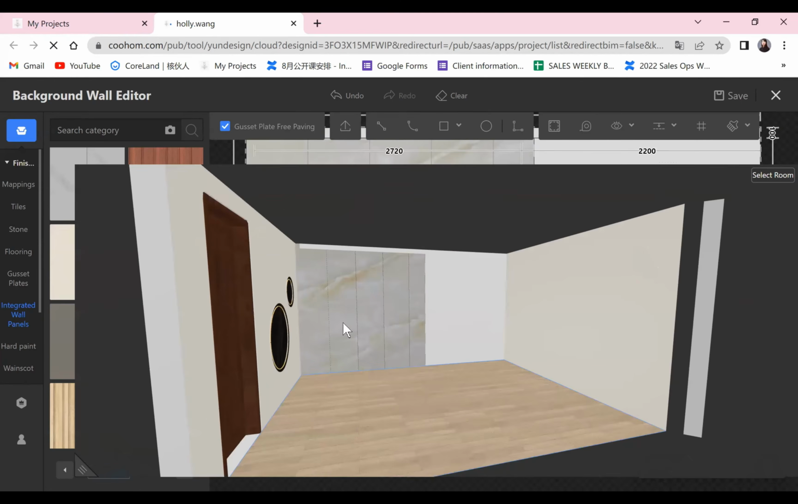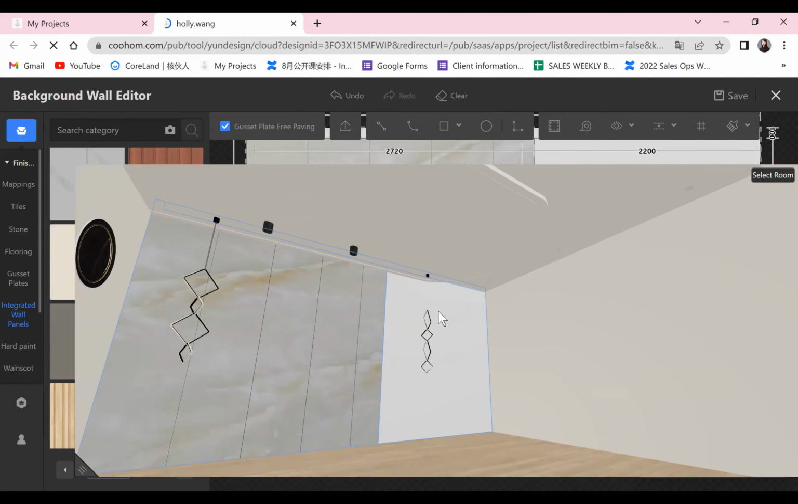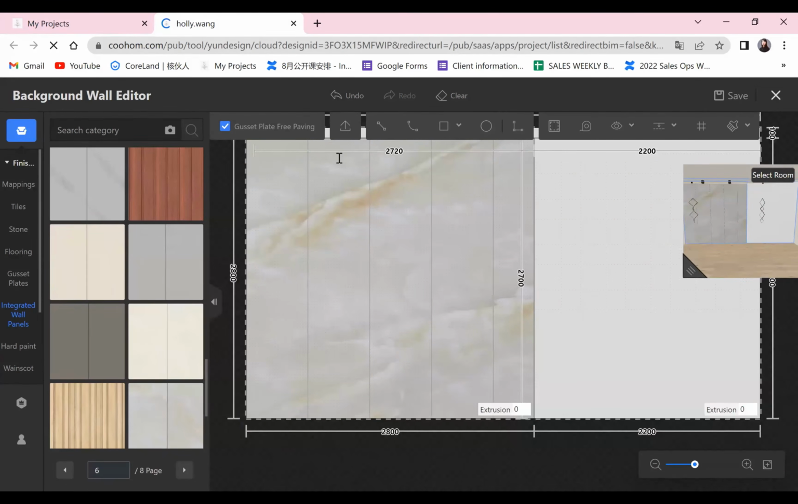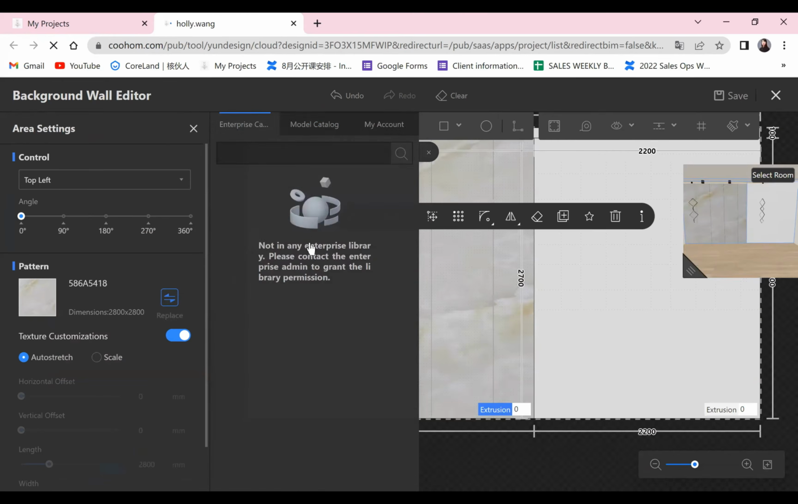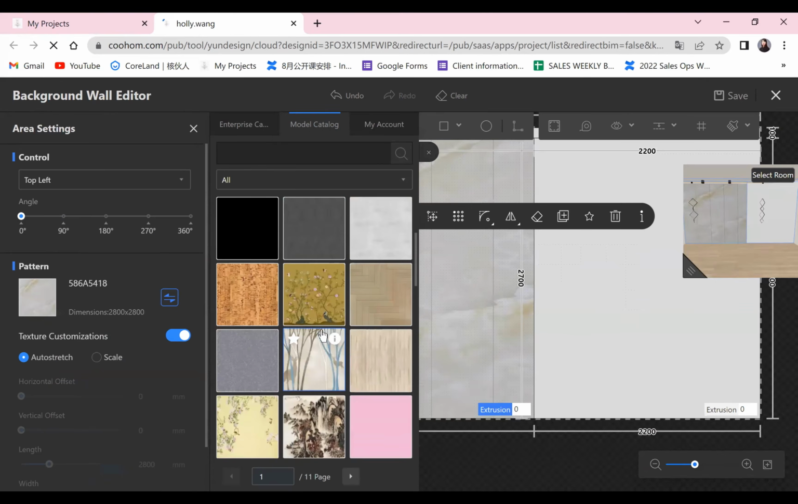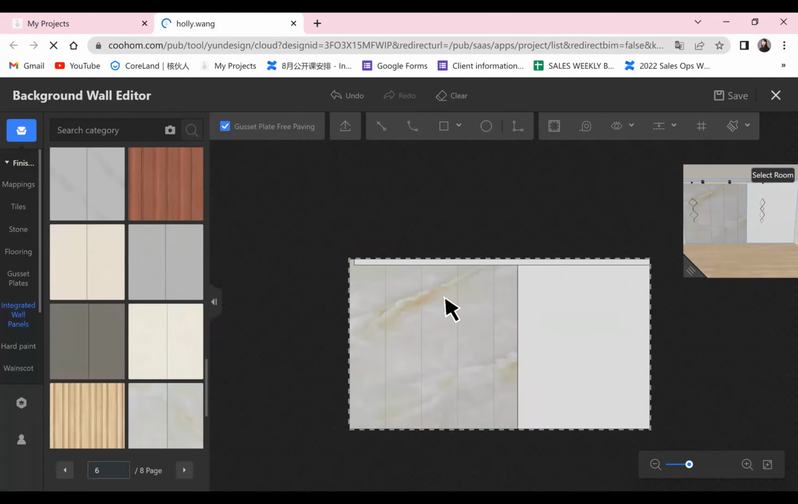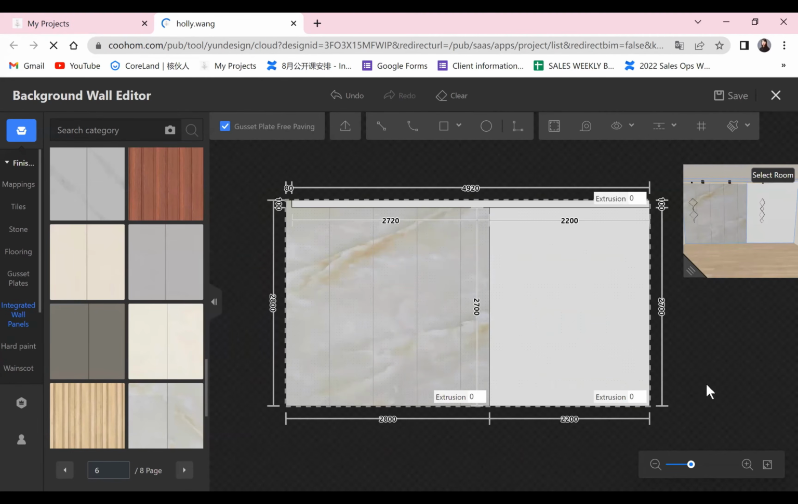Okay, and to make it look better, you see? Now from this 3D view, you can see the line, right? And you can also change the material if you don't like. You can change into others. You can choose from our public library, right? Okay, so this is what I want to show you for the stone part.